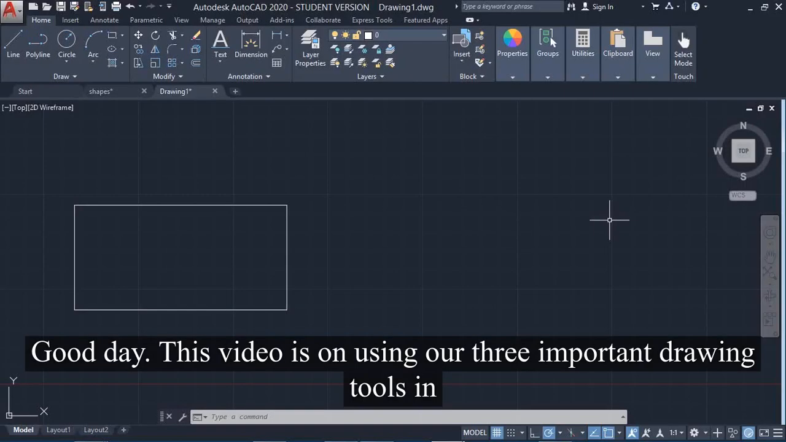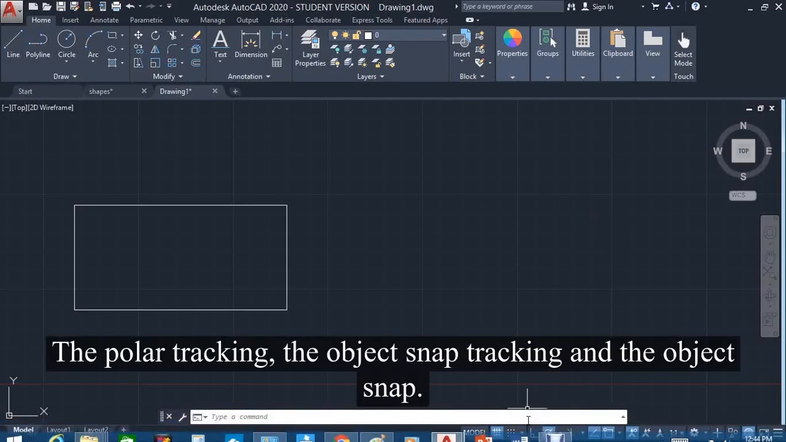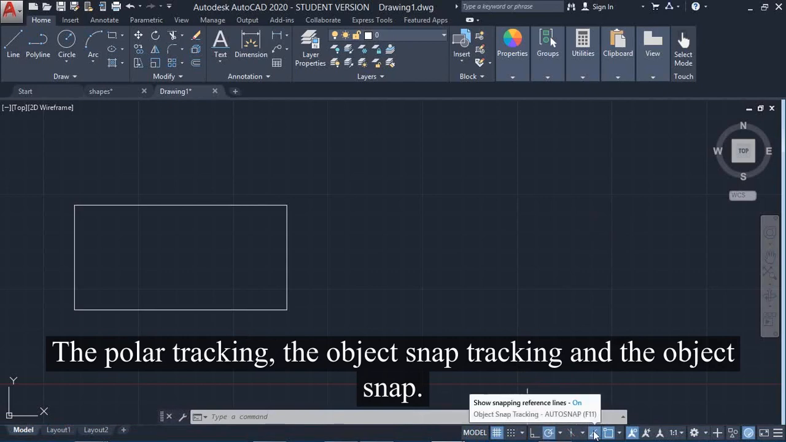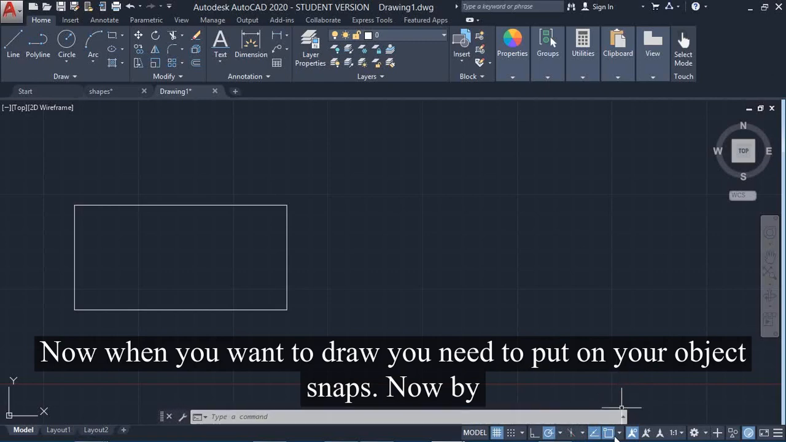Good day. This video is on using our three important drawing tools in AutoCAD: the polar tracking, the object snap tracking, and the object snap. Now these three tools assist us in drawing. When you want to draw, you need to put on your object snaps.